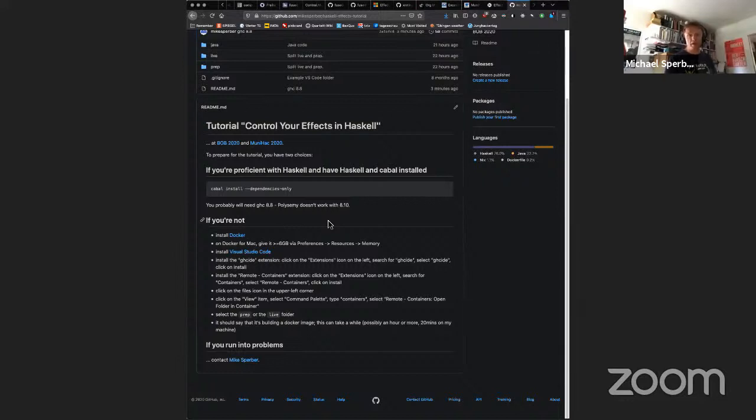One thing that already came up in the discussion beforehand is that the latest GHC 8.10 is probably not going to work yet because, as we'll find out, a lot of the libraries that do effect systems use quite recent features in GHC, and they tend to break when those features change. And I think polysemy, one of the effect libraries that we're going to look at, only works with GHC 8.8.